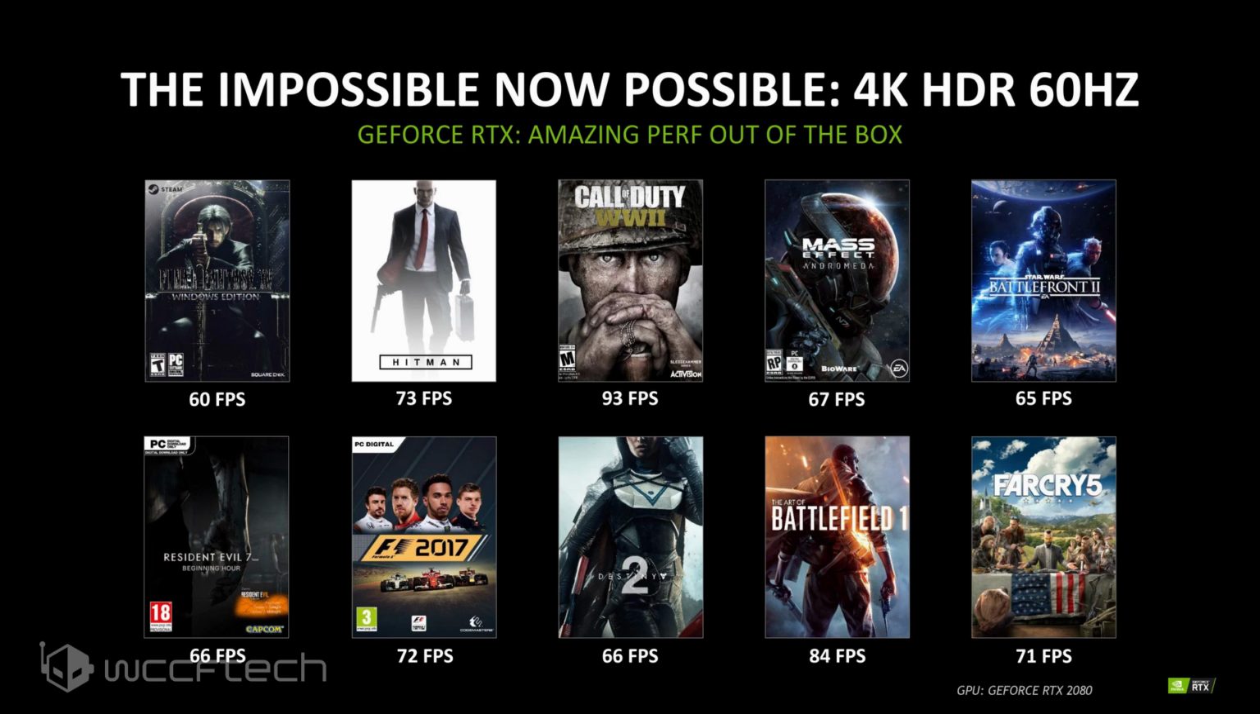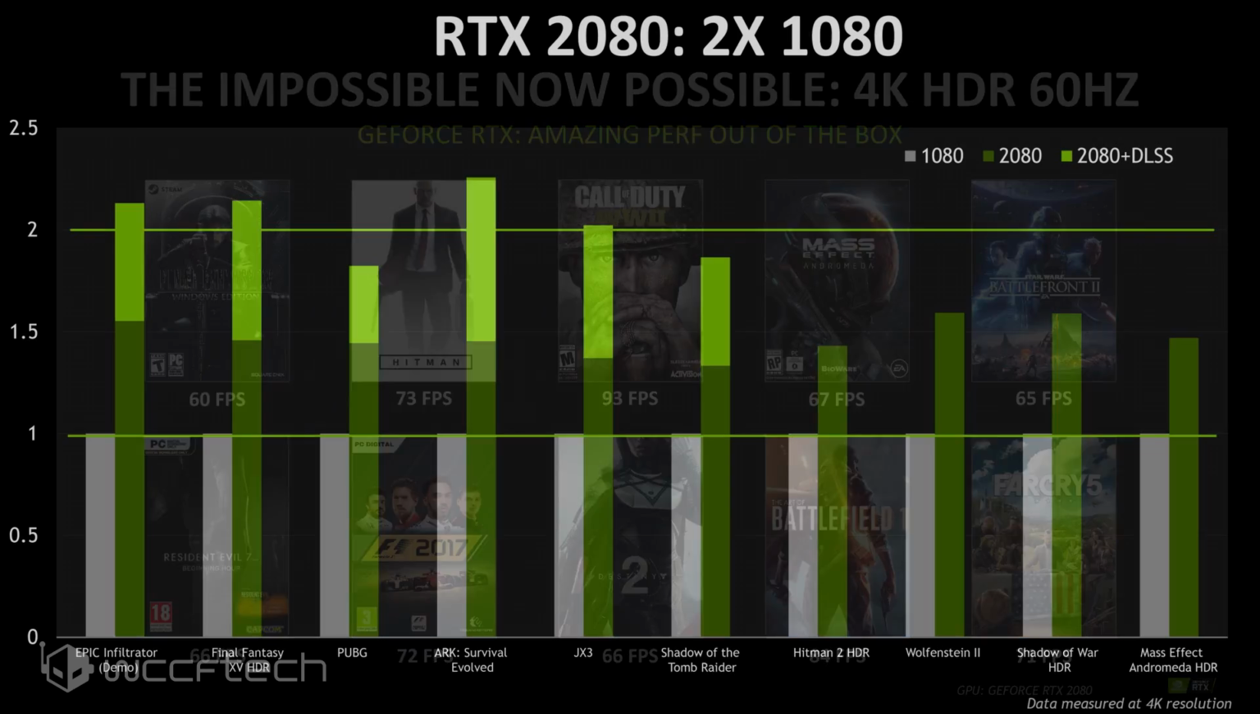So they do tend to take a performance hit. This is showing that even with that hit that they take, you're able to get that kind of performance on the 2080 class, the 80 class, not the Ti. So that's that chart. Let's move on to the other one.